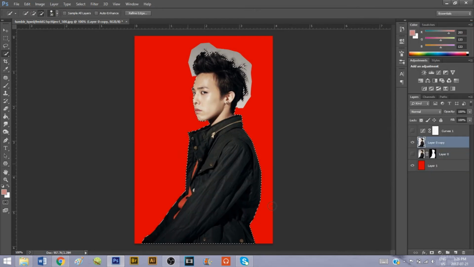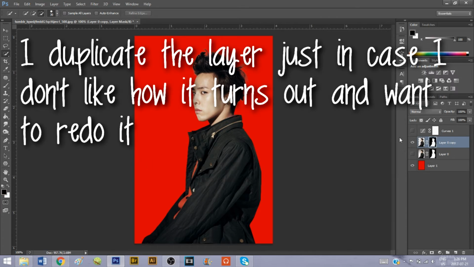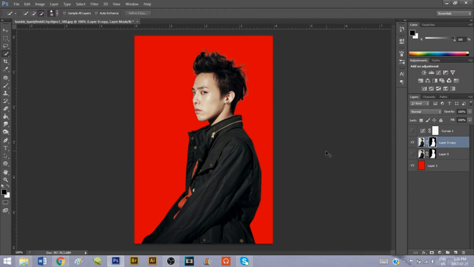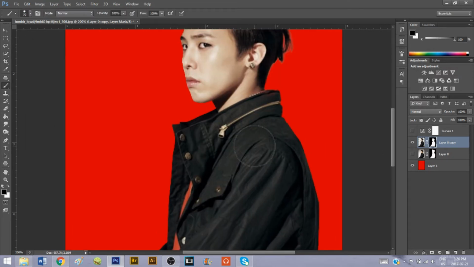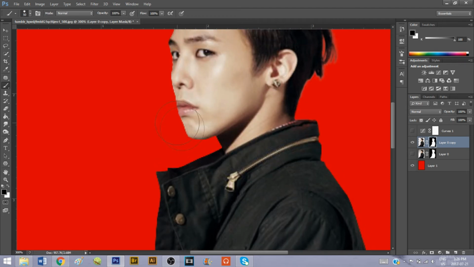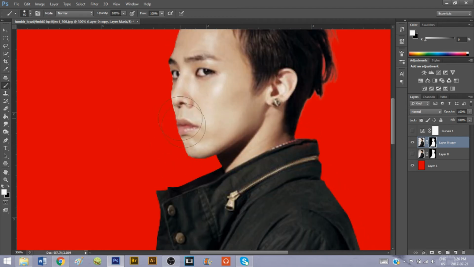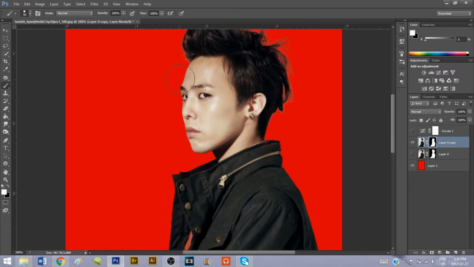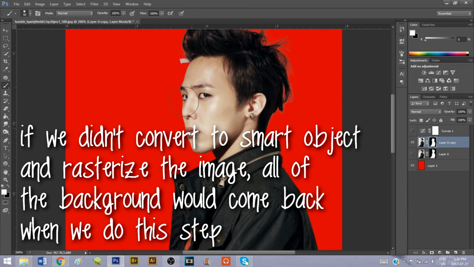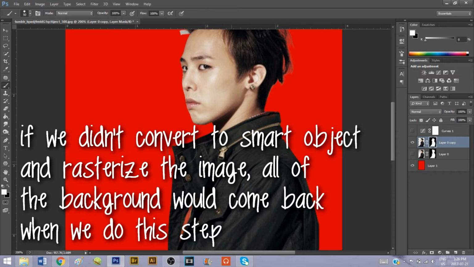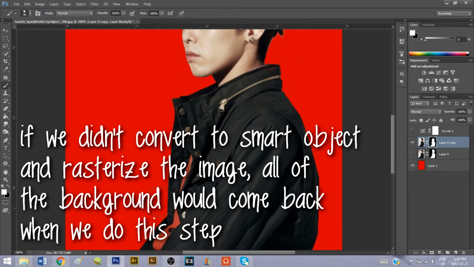Okay, I'm gonna press OK and put a layer mask on it. That's why we converted it to Smart Object and then rasterized it, so that we can apply a new layer mask. I'm just gonna go in with the brush tool because the Quick Selection tool made some of the edges bad. So I'm just gonna go in like this so you can see the difference. And that's why we got rid of so much of the background, so that it would make this a little easier.